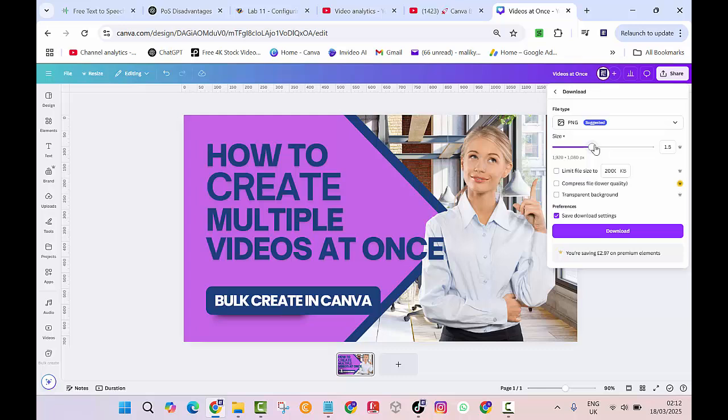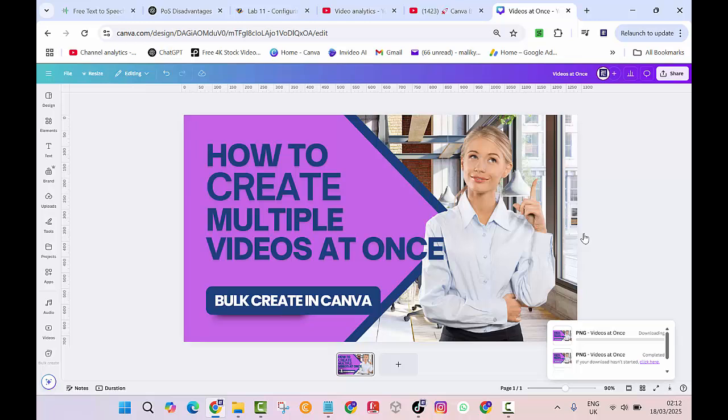If you have a subscription, you can also choose the size and the quality. You can do that as well. And then in here, you can also do the limit file size. For example, there are some websites that say it should not be more than 2 MB, but you can limit that as well. And then you can compress file to low quality. You can have a transparent background. Once you are happy with everything, you can click on the download button.